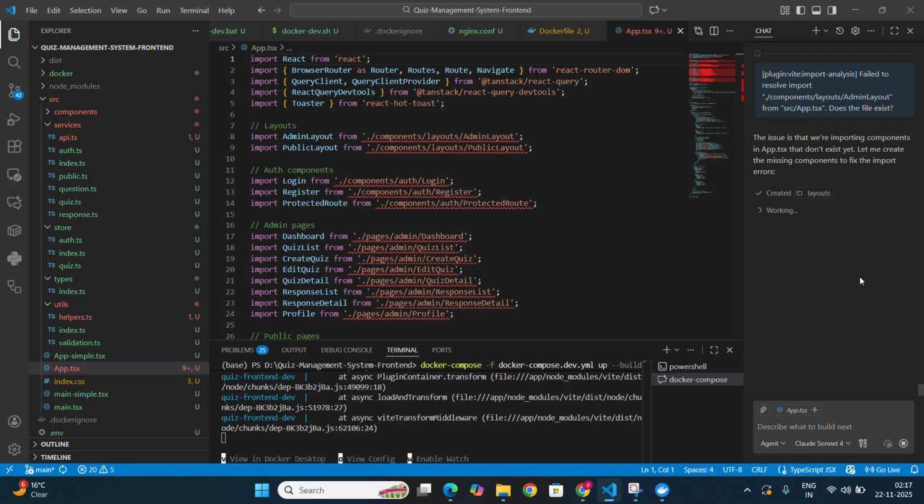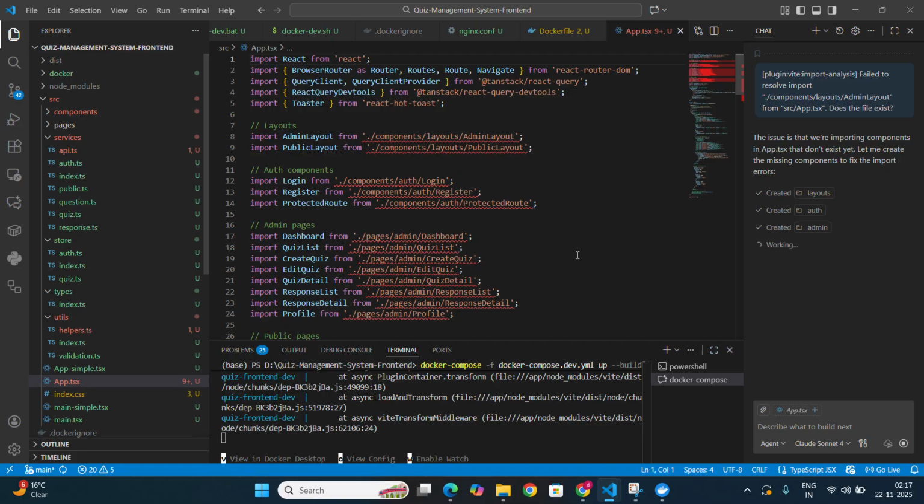Yes. These all are the components which we are importing. They haven't been created yet, so we need to create all those components. Let it create all those components. Why will I create anything? So it gets all the missing components. Now it will create all the components by itself, and I will just wait and watch.